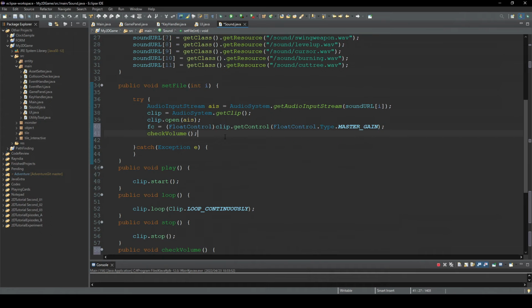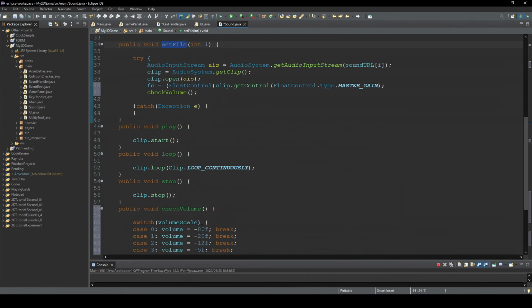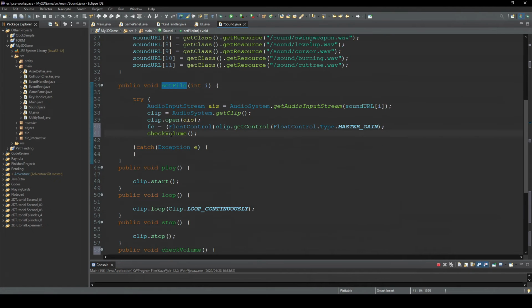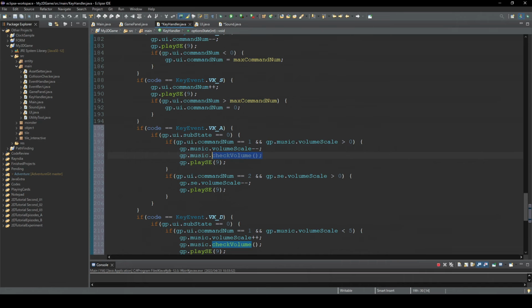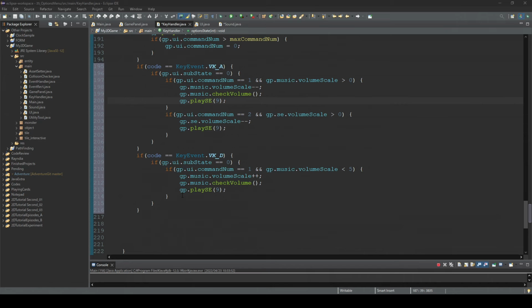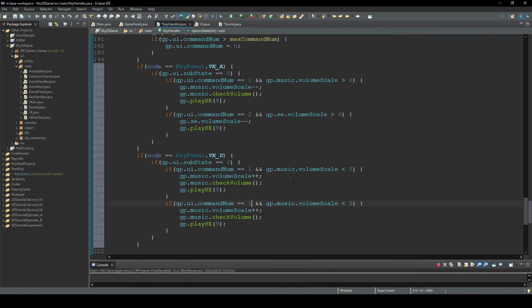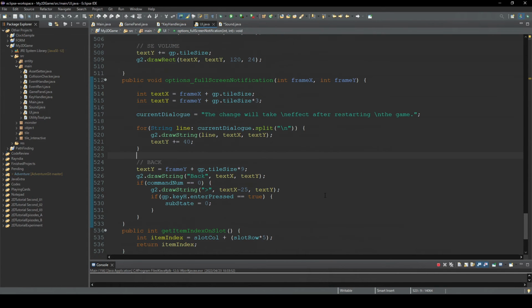But for music, maybe a song is already being played. So if you want to change the volume while this song is already being played, then you need to call this method again. So that's why I call this check volume again here. And okay, so we're gonna do the same for this one as well. So copy, command num 2, SE, and don't need this. Yeah, like this, I think. Alright, then go back to the UI class.